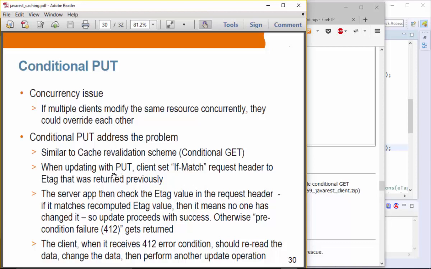When updating with HTTP put, the client will set the if-match request header to the tag that was returned previously. And when the server application checks the tag value in the request header of that put request, again it will check whether it matches the tag value that it recomputed. If no one has changed it, then they should match, right? If it doesn't match, then somebody has changed it, right? So in that case, precondition failed 412 should be returned. When the client receives the 412 error condition, it should reread the data, change the data, and then perform another update operation. So this works exactly like an optimistic locking situation.